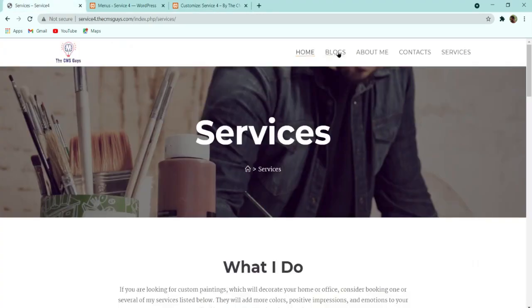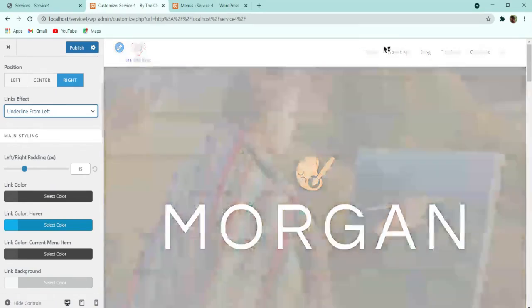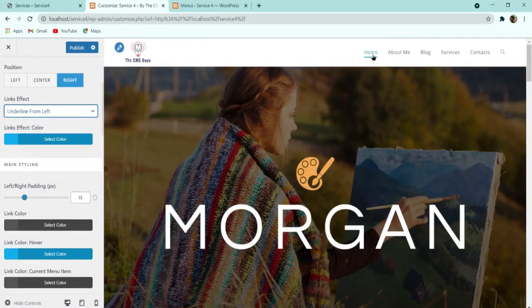What does this link effect do? It means that when we are hovering over it, an underline comes. We can customize this one, here underline from left. Let me show you. When I am hovering over it, one underline is coming. In this way, we can set that link effect.